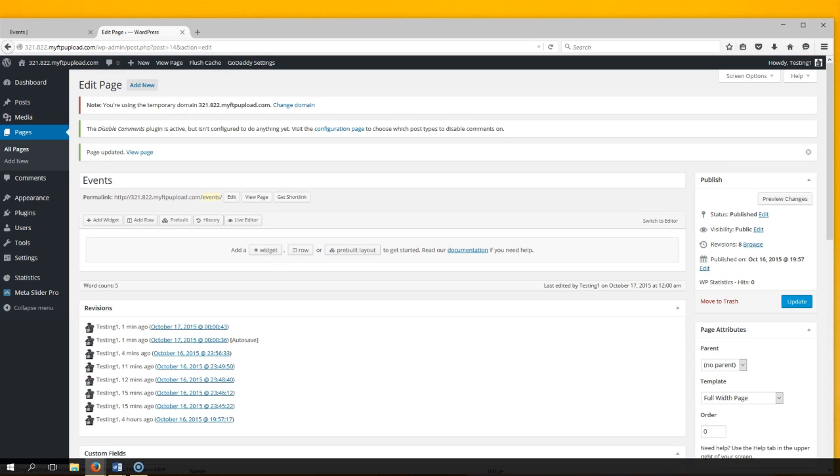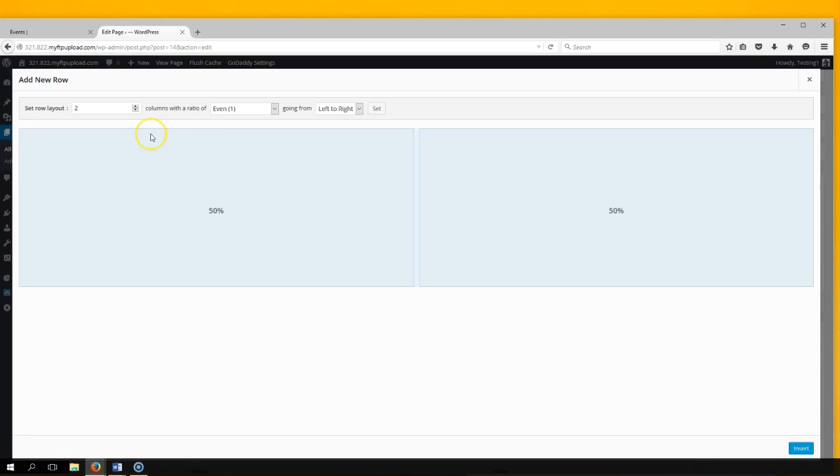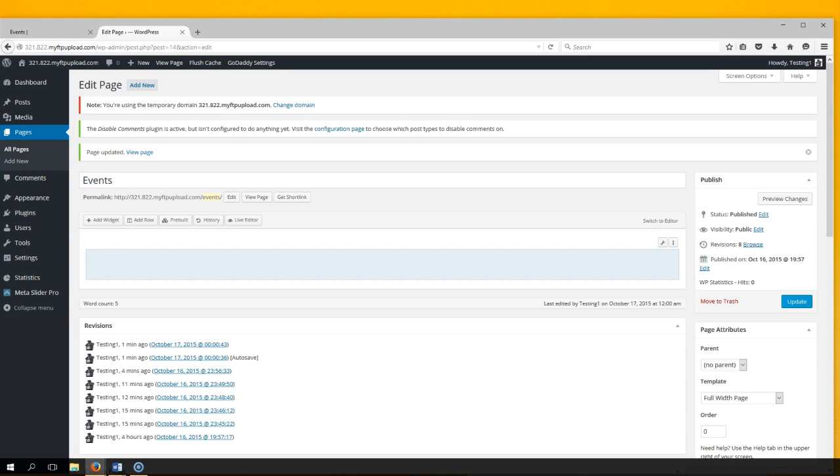Okay, so now once you delete the row, what you want to do now is add a row. Make it one, set row layout. Right here, set row layout. And just make it one. Then you hit insert. Okay, and then you hit update.